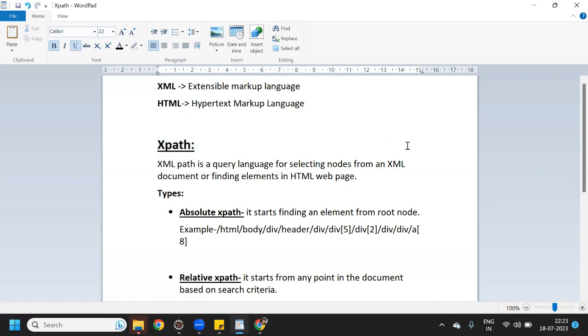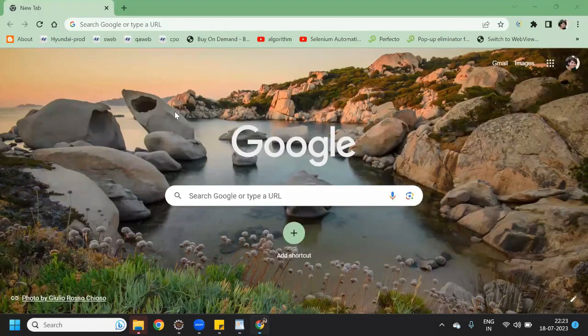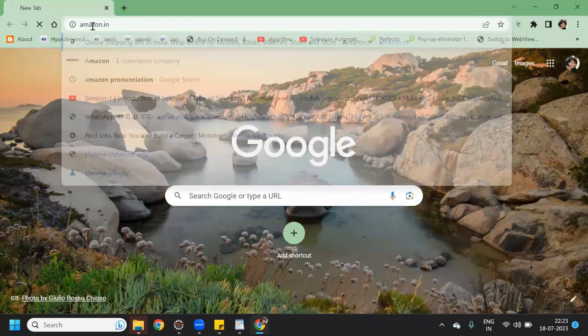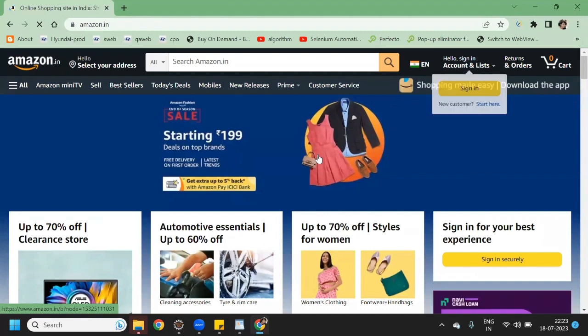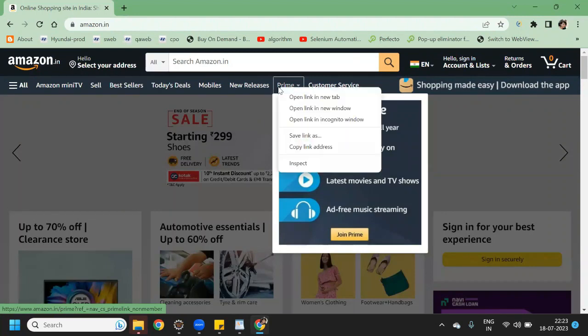So there are two types of XPath. One is absolute XPath and another one is relative XPath. Absolute XPath starts finding an element from the root node. Let me show you. So let me open amazon.in, and let's say these are the items, right? I will open this Prime and inspect it here.